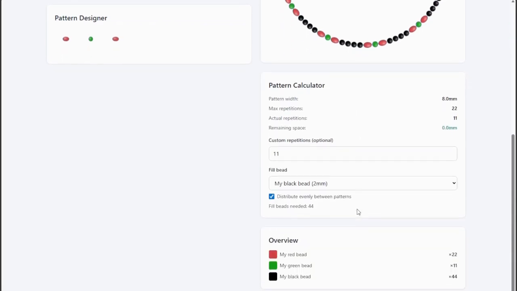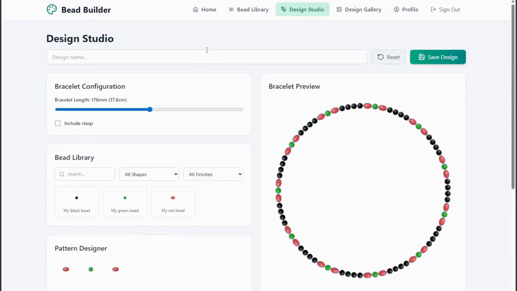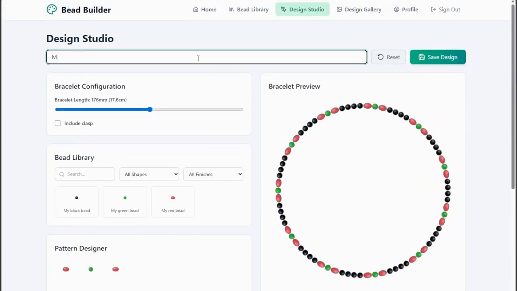At the bottom, you can see exactly how many beads of each type are needed to make your bracelet. At the top, you can give your design a name and save it for later use.